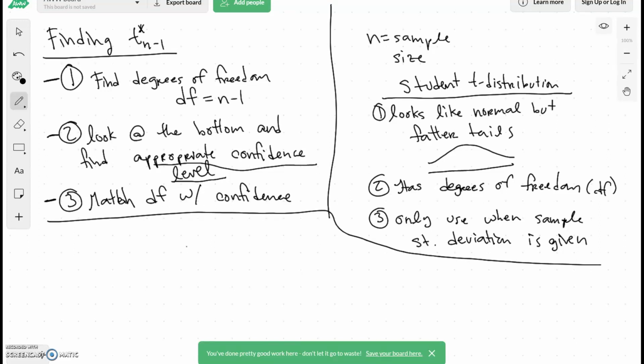Now, you probably are wondering what the heck is this, right? Well, the student t distribution is basically like a normal curve, so it just has fatter tails. It also has something called degrees of freedom, right? That's just equal to the sample size n minus 1. And then we only use this when we have the sample standard deviation, okay? So for right now, let's just figure out how to find t star.